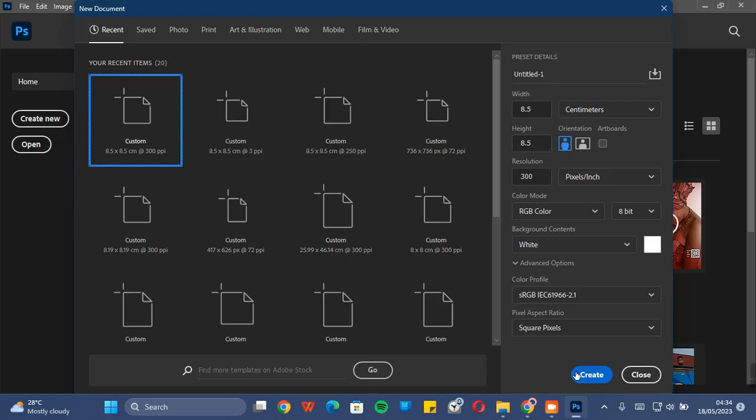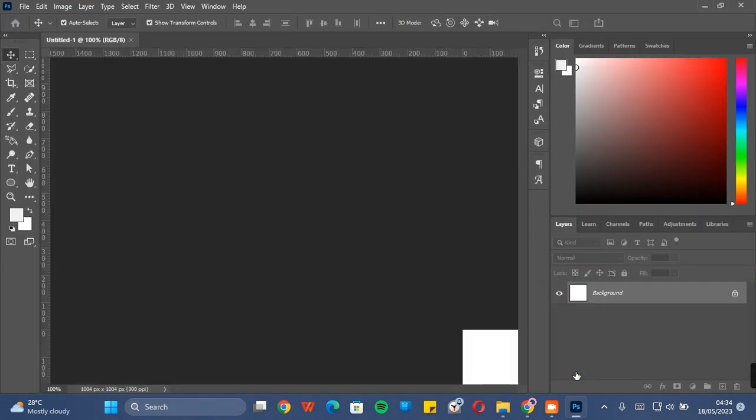So first, what we are going to do is create a canvas. I am going to use 8.5 centimeters for both my width and height. I will also use 300 pixels per inch for the resolution just to make my design higher quality. Then I'm going to leave everything else and click create. Don't be scared, we are not going to do much. My tutorials are easy and simple.